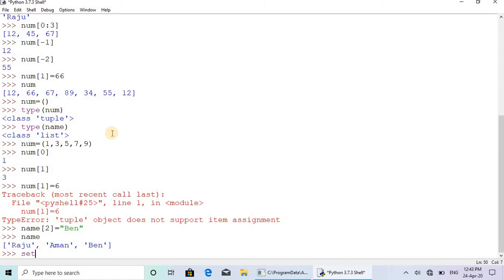Okay, set. You may have studied sets in mathematics. There are some operations of sets also. A set is a special collection of elements. The main difference from a list and tuple is that a set contains a value a single time only. No value can be repeated.